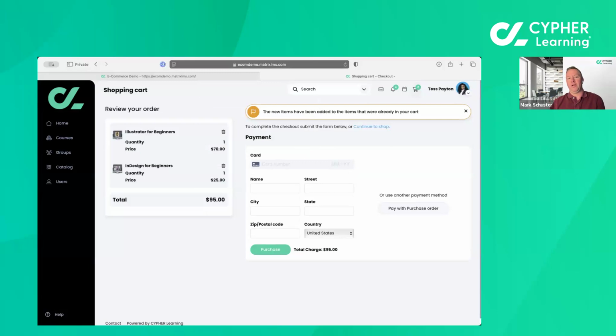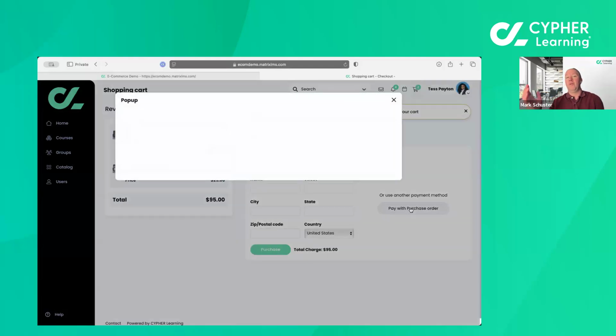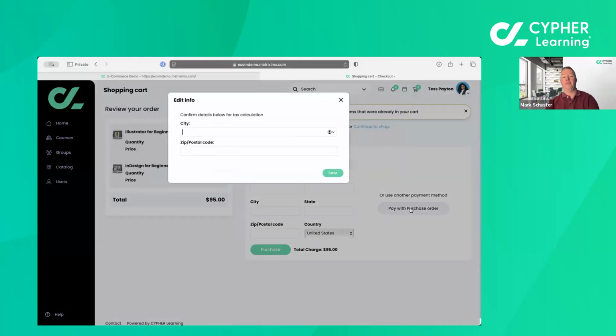I'm taken directly into my shopping cart where I can see I've got 2 items in my shopping cart ready to go. Same thing, I can create the payment with a credit card or choose to pay with a purchase order. So we can see everything that is going on.